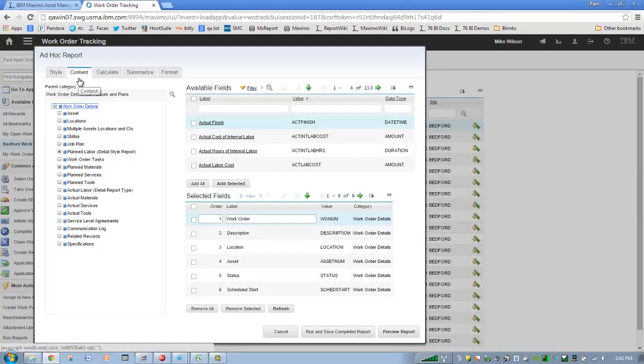First, when any user has the Create Report SIG option access, they will have access to the Content tab. The Content tab is where you're going to start to build your content. What are the individual fields that you want to display on your report?